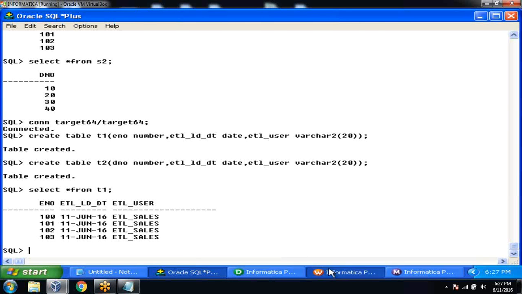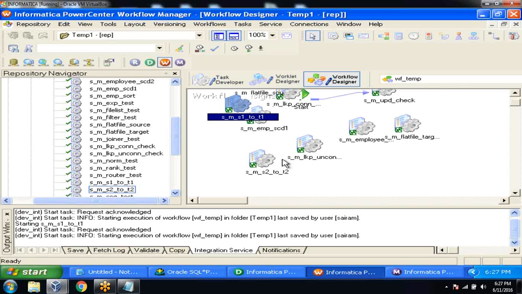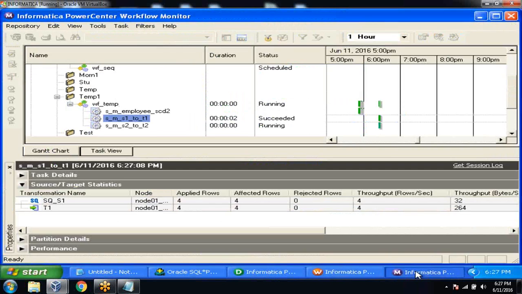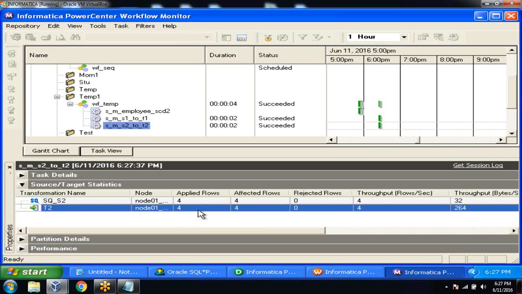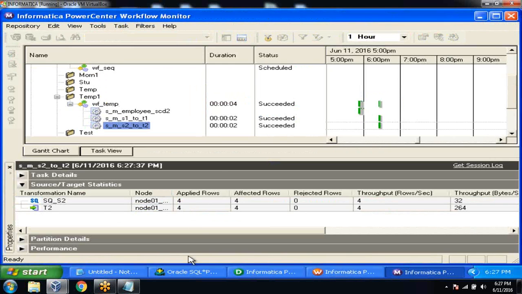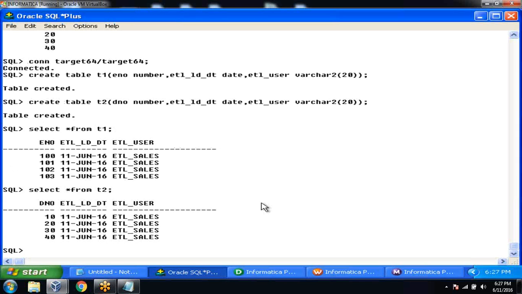Similarly, run another session. See here, 4 rows loaded. Select start from. See. Any questions so far?